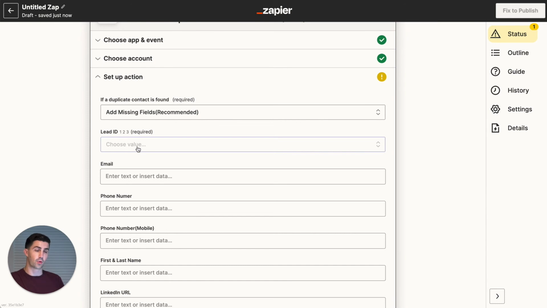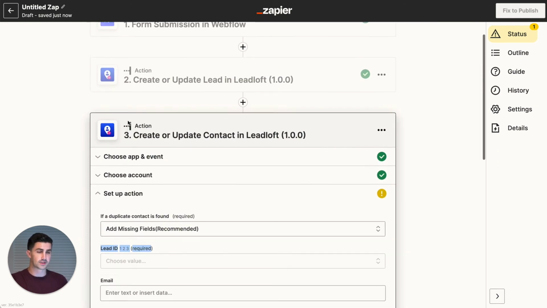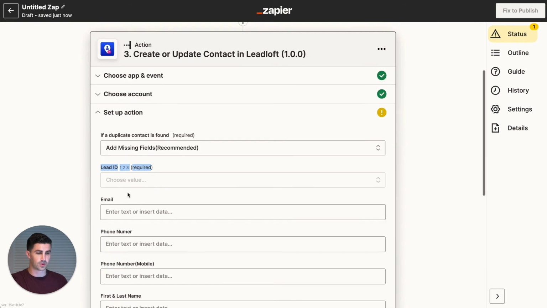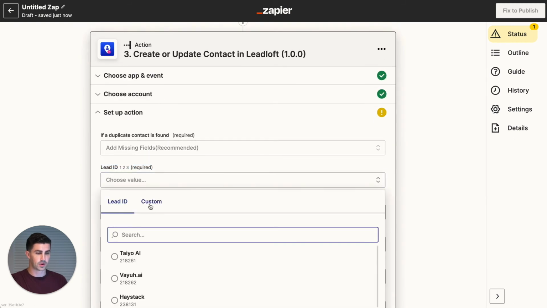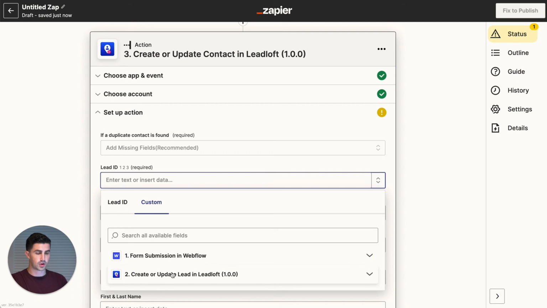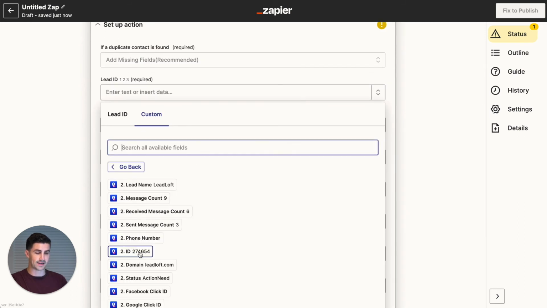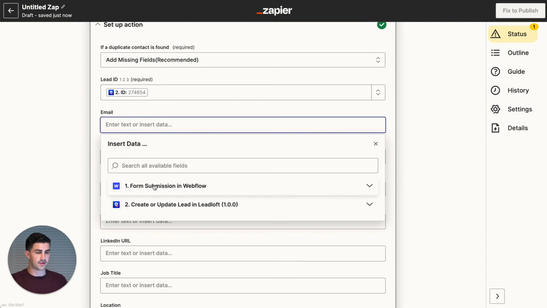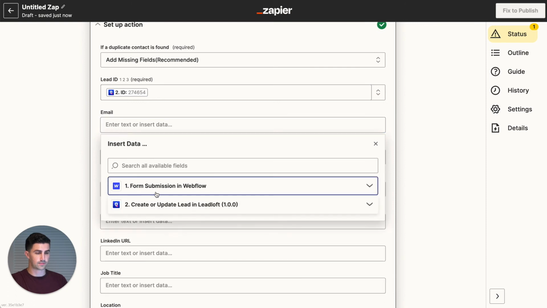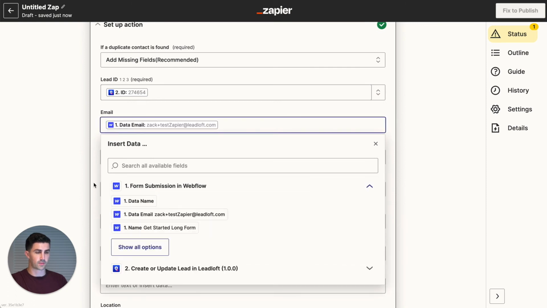Now here's a really important point. So when it says lead ID, what you should do is you should pull this from this previous action. So what you'll do is you'll click lead ID, click custom. You go into this action where we created or updated a lead and just find the ID there. And what this will do is it will create the contact within that lead every single time. We'll add the email from the form submission. There we go.